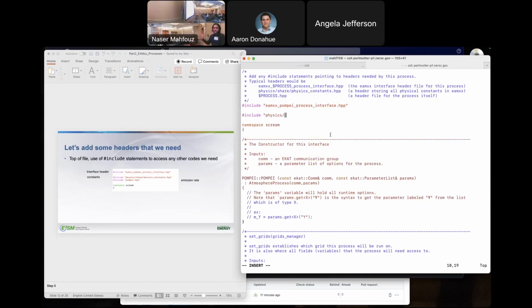So the first one, we'll give the header for the interface we just defined. We want to have access to physics constants. This is actually a question that came up earlier, where we were talking about physics constants. So we're including these physics constants because we're going to have access to them.